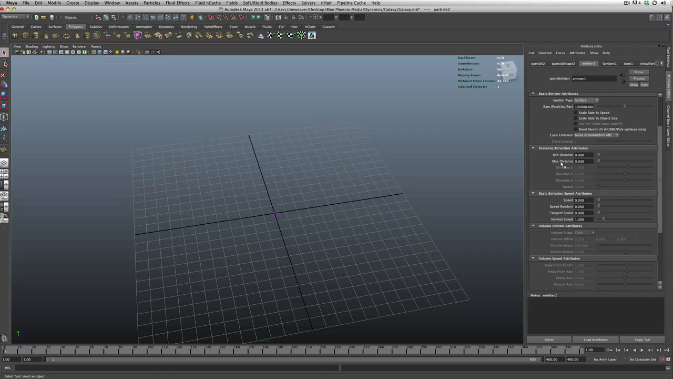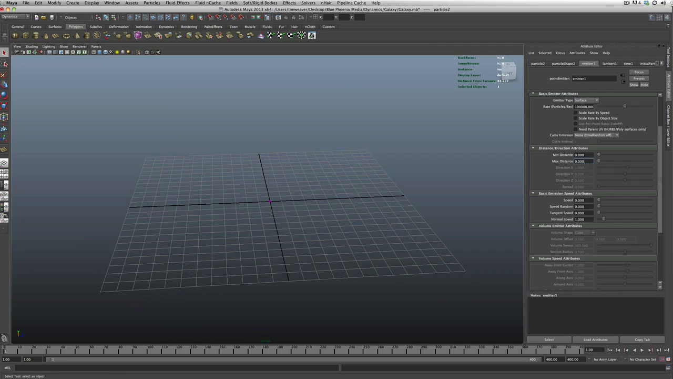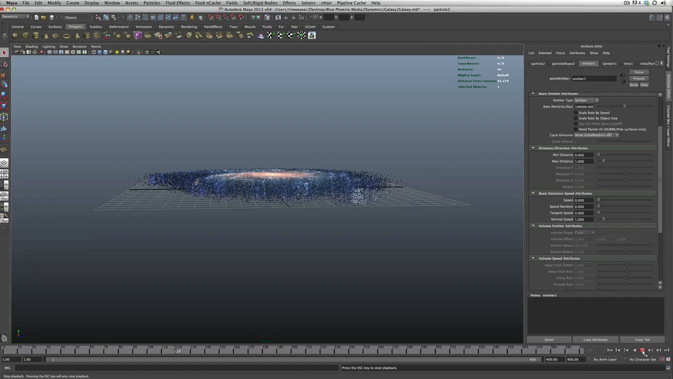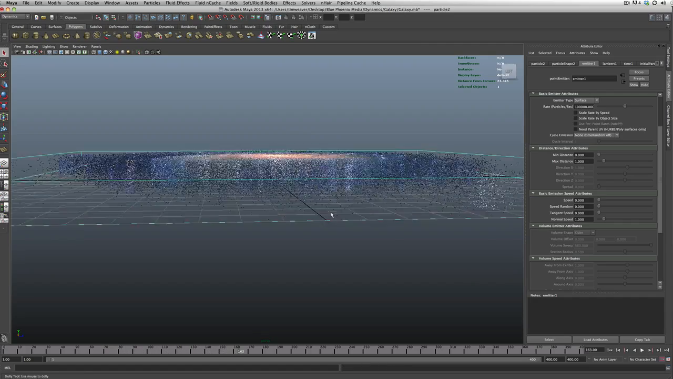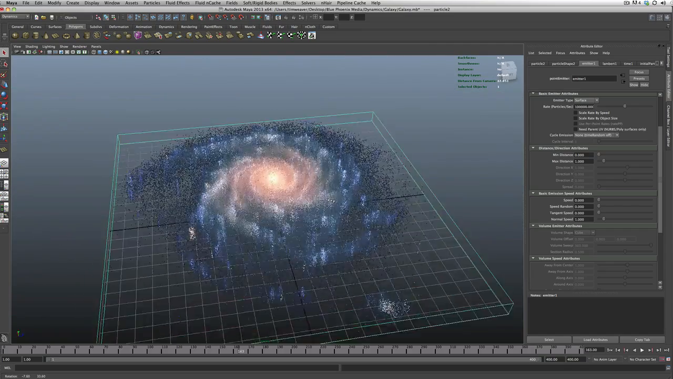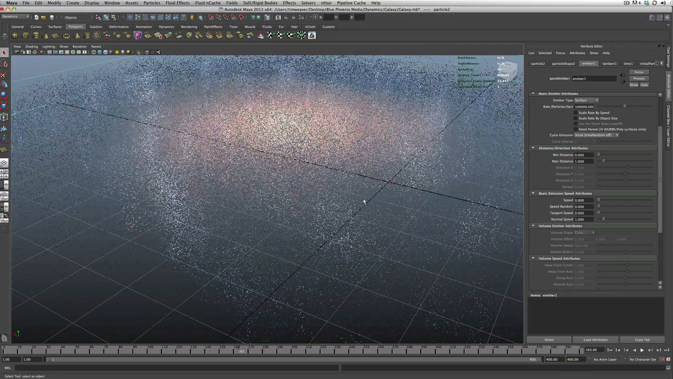You can just set the max distance or the min distance in the distance and direction attributes. Basically, if I set this max distance to 1, I'm telling it to go up 1 Maya unit and then don't emit any particles past that. So now if I hit play, you see we have some depth to our galaxy now, but it's not going past it. So I've increased this 1 Maya unit, and now our galaxy looks a lot better.